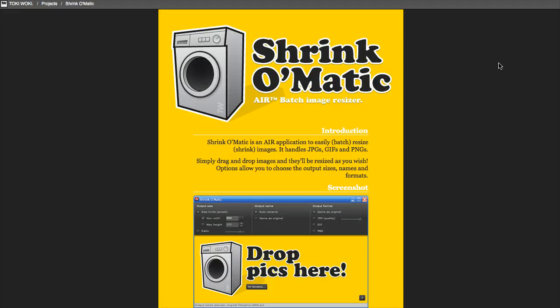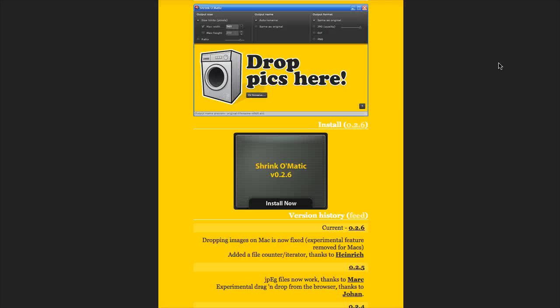First of all, the websites we're going to publish here in the show notes. It's Tokiwoki, Toki-woki.net, and the product is called Shrinkomatic. And go down here, we've got an Adobe Air installer, which you simply click on. It opens up. 2 clicks later, you're installed.